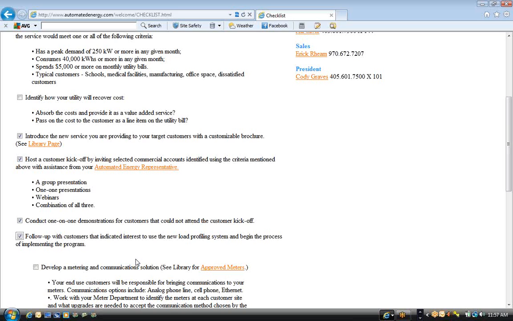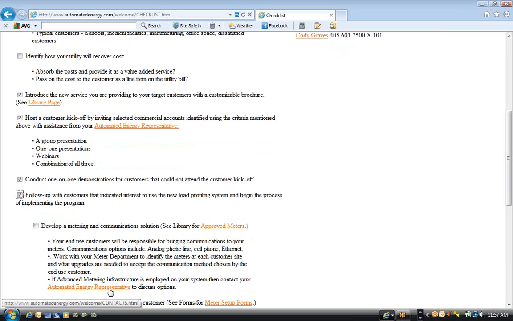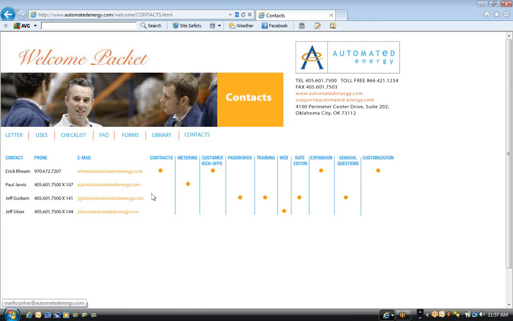Now, one thing I'd like to mention is that you want to bring in your metering department or your metering personnel as soon as possible in this process. And once you get your metering personnel involved, whether it be now or any time within this process, the first thing you want to do is make sure you get them in contact with the representative in Automated Energy that handles our metering.